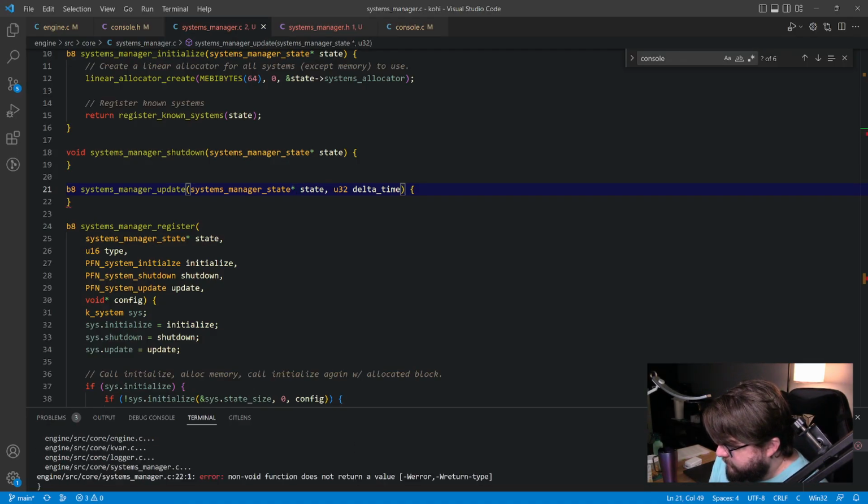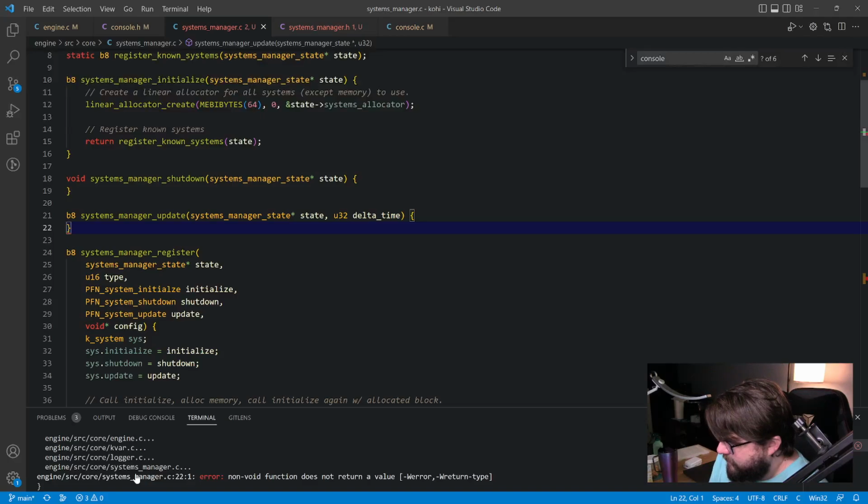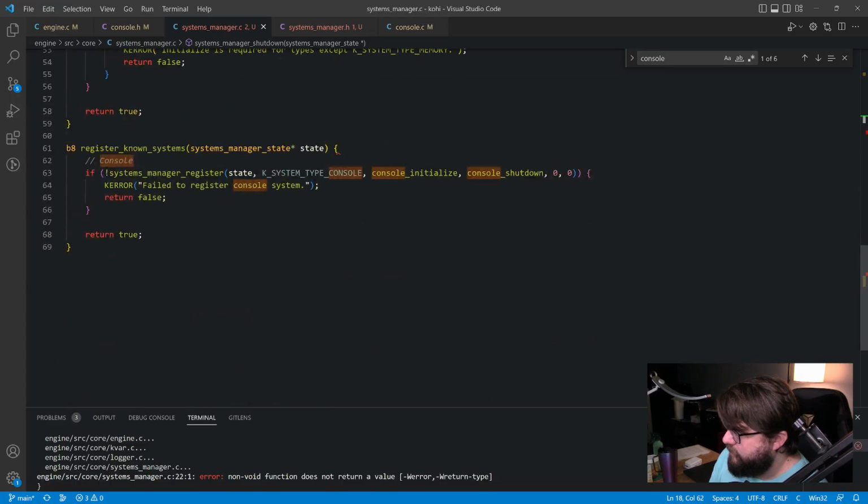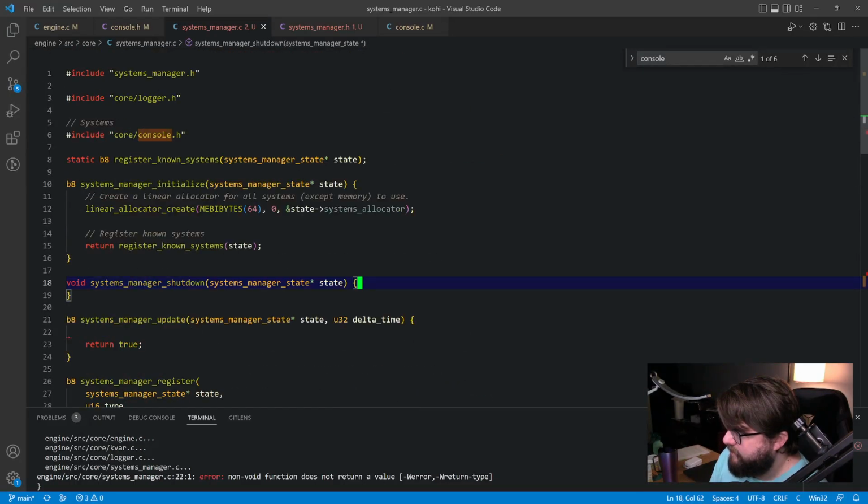Looks like we missed something. Non-void function does not... Oh, right. Okay. Return true. Right, we don't actually have that hooked up yet, but that's fine. Let's do... You know what? We don't have a shutdown either. So let's do this as well.